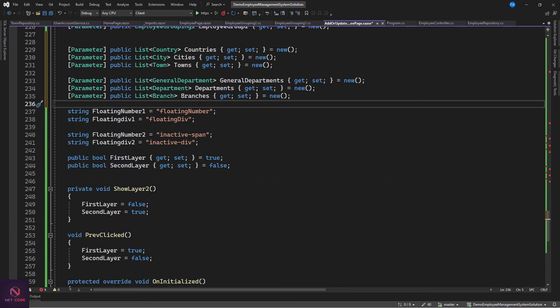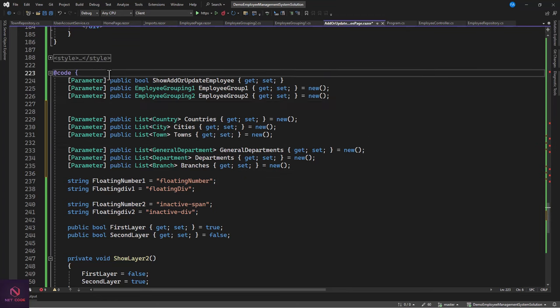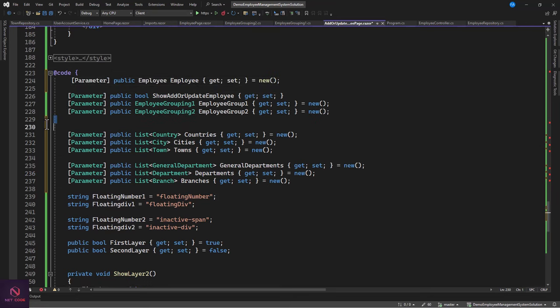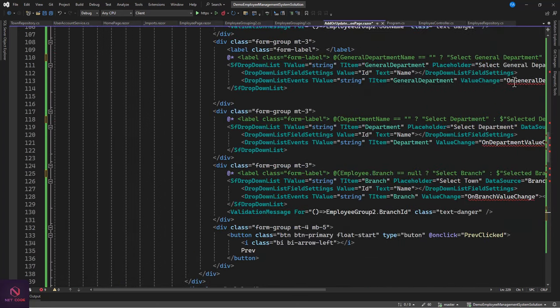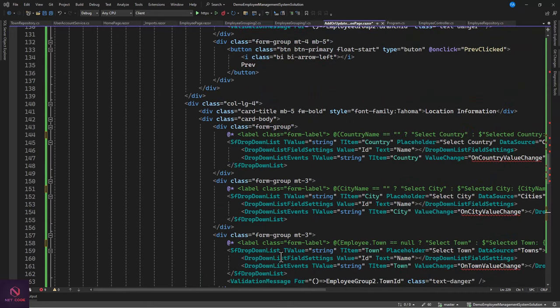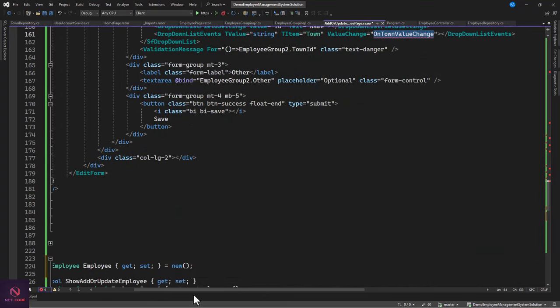Aside from that, since we have our employee group in here, we need to also add our employee itself. That's what you're going to use to invoke the method. So maybe we can put this on top here. Now let's go to this change event. If in case they do happen, when you click on any of them, what do you want to do? We want to invoke this method. So for country, city, and town, we create this method and handle that here. So from country, city, and town, let's have a method down here to handle this.